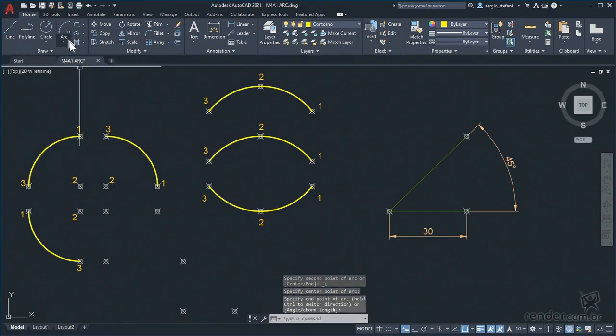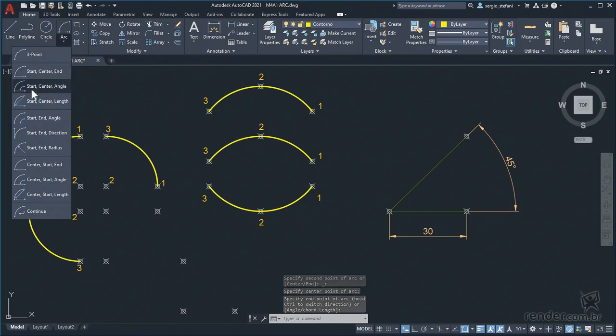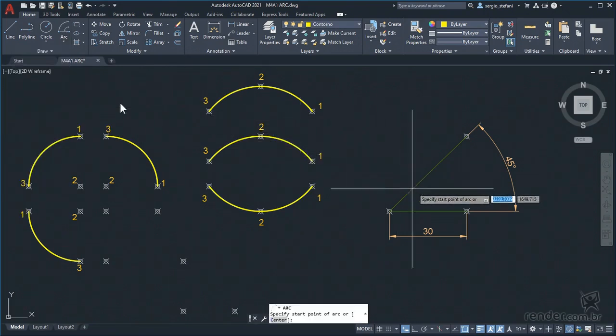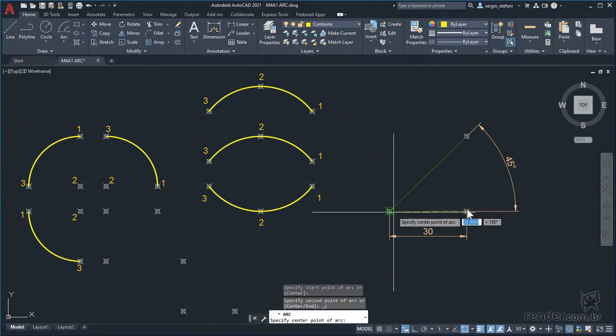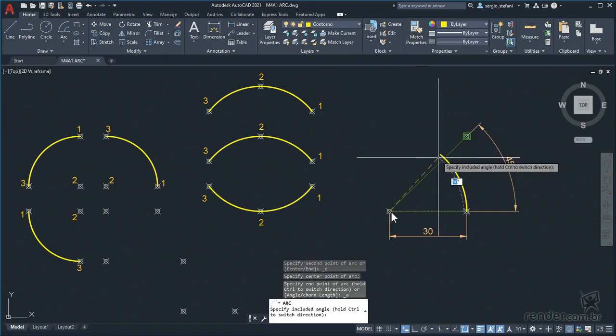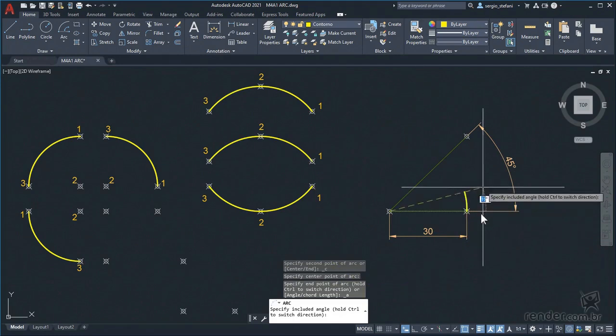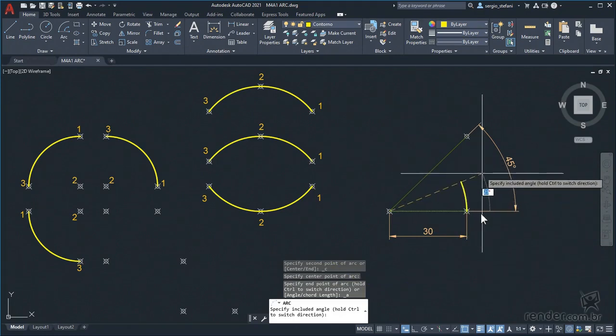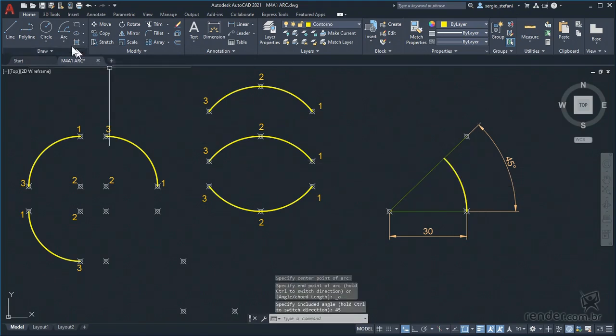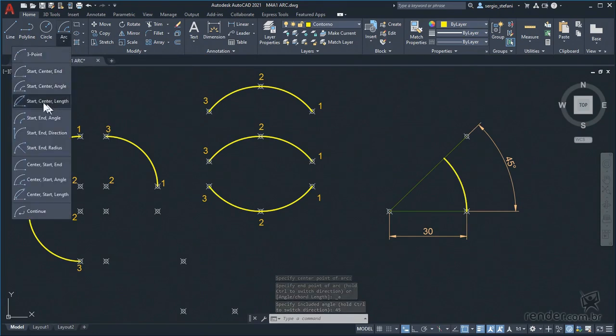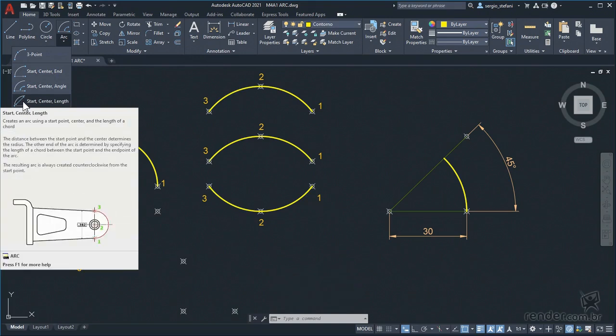Let us now activate the third option, Start, Center, Angle. We select the starting point as shown. The center at this point, and now we can enter the angle value. Note if we press Ctrl the direction of the arc will be reversed. We leave counterclockwise and enter 45 to make the corresponding arc. The fourth arc option in the menu lets you set the arc by the starting point, center and length of the chord, which is the size of an imaginary line that connects the starting point to the end point of the arc.